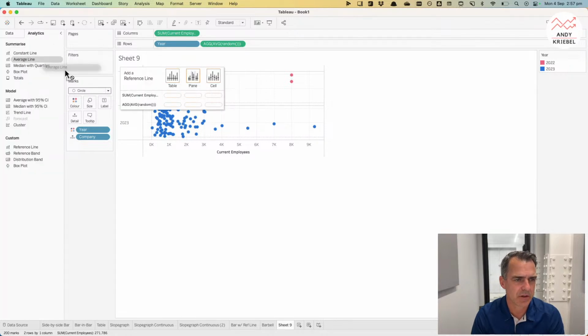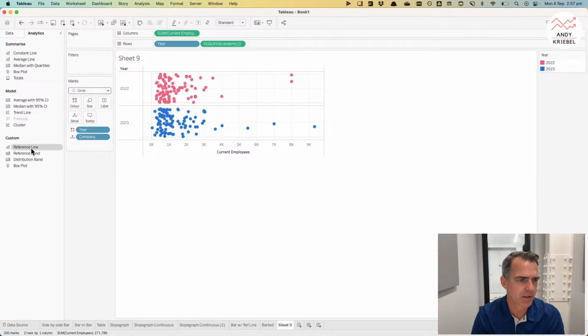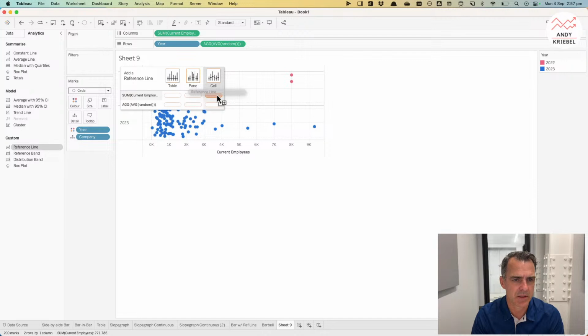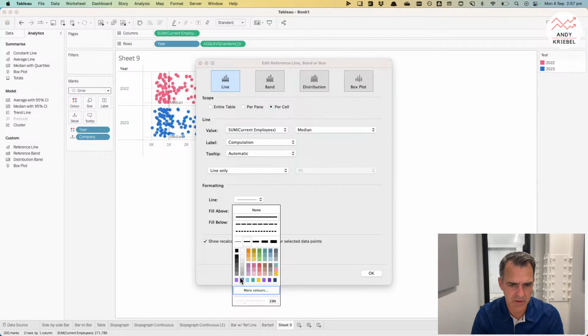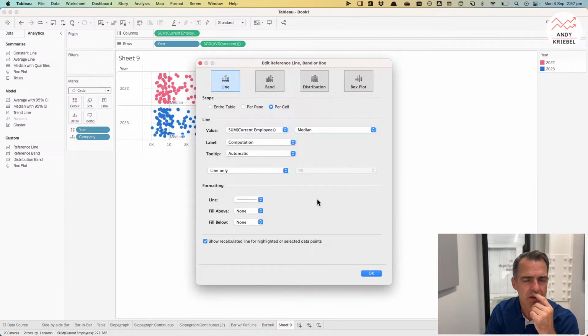All right, so now that we have that, I would probably also maybe throw an average line on here for each of the, or no, probably a median actually. So let's put a median on each pane. And I want to make this the median. Okay, this actually should be for each cell, sorry. And so it looks like we've got the same value. That can't be right.